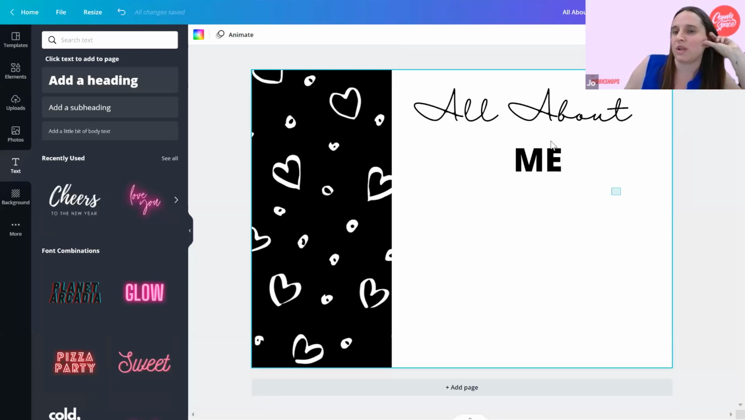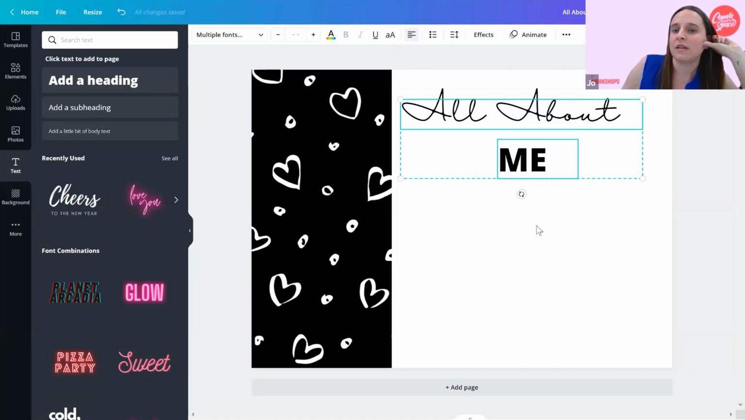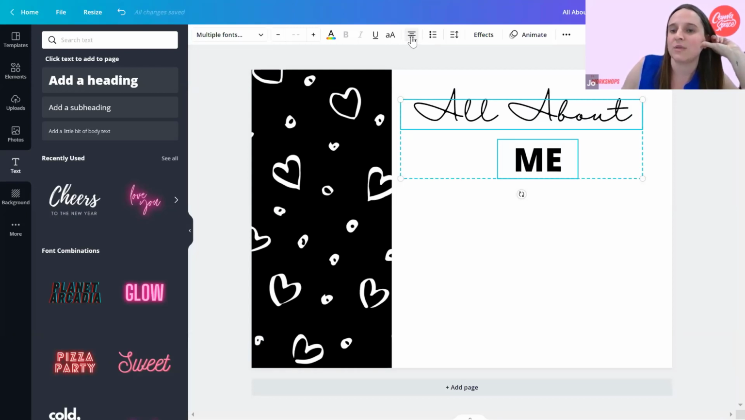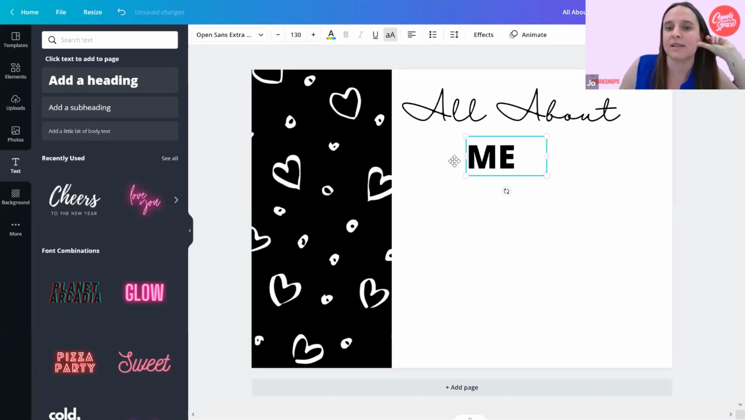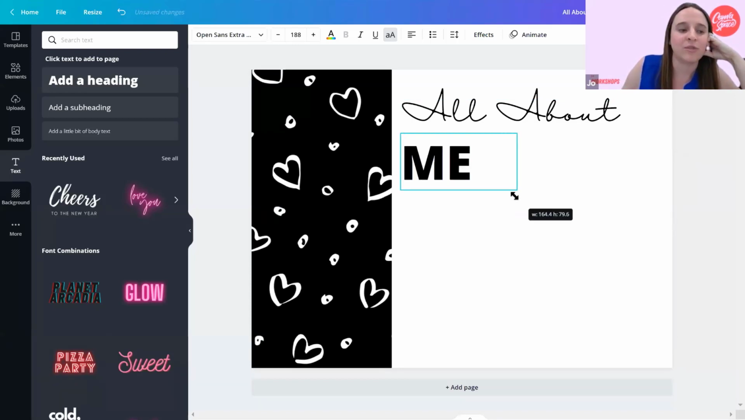Now, if I want to align those words, I can highlight both of them at the same time. And I've got my little alignment box over here, so I can just click on that. You've got all the different functions that you would have in any of your Microsoft Office suite. I can bring that over here. You've got your little guidelines, your little alignment lines that'll pop up, if you can see that little red line down the side. To make this a bit bigger, I can drag from the corner.